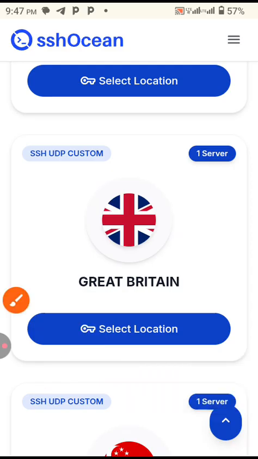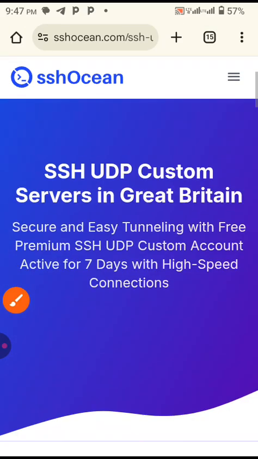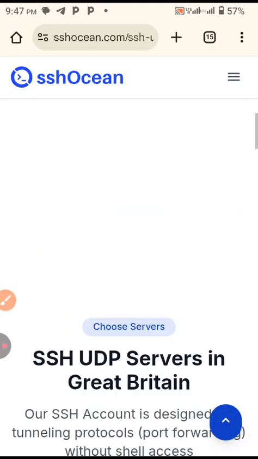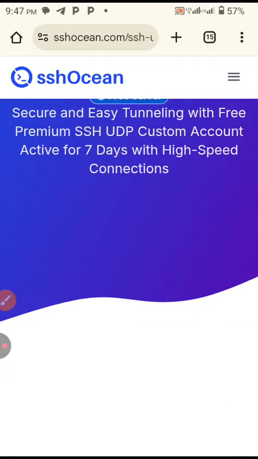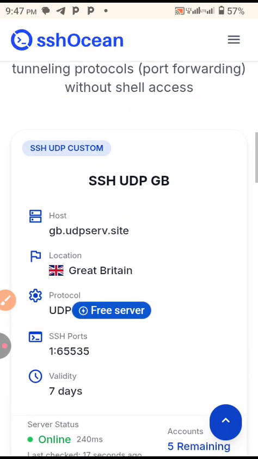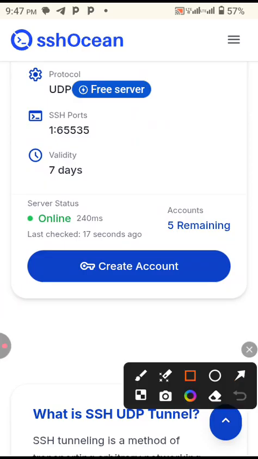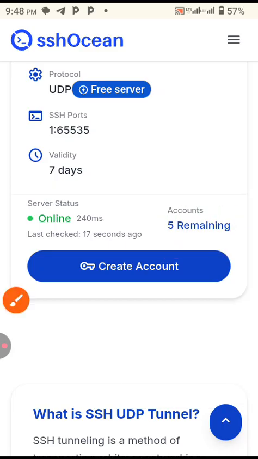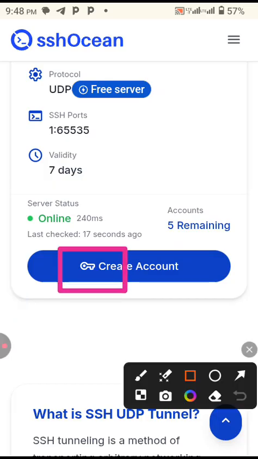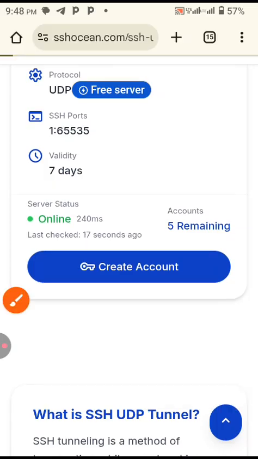So click on choose location or select location. Now we're going to scroll down where we fill in our details so that our config or file can be created. While we are here, make sure the server is online. As you see here, this server is online. Make sure it's not offline. Also make sure the accounts remaining are here, don't make it 0. After that, click on create account here.